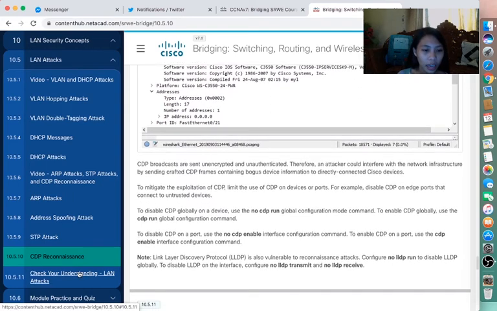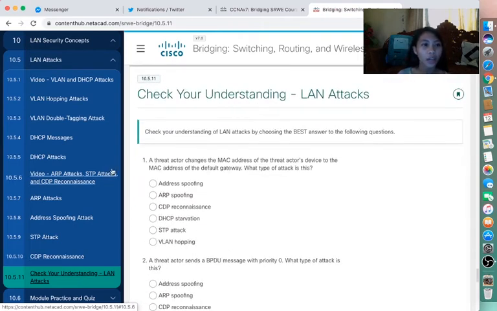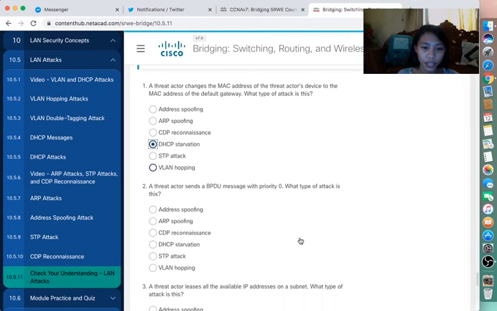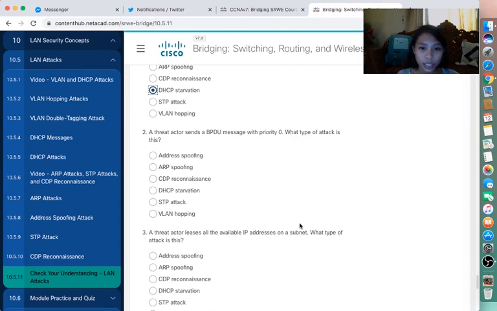So, let us check our understanding in our chapter 10. What if a threat actor changes the MAC address of the threat actor's device to the MAC address of a default gateway? What type of attack is this? So, it is the DHCP starvation. A threat actor sends a BPDU message with priority 0. What type of attack is this?